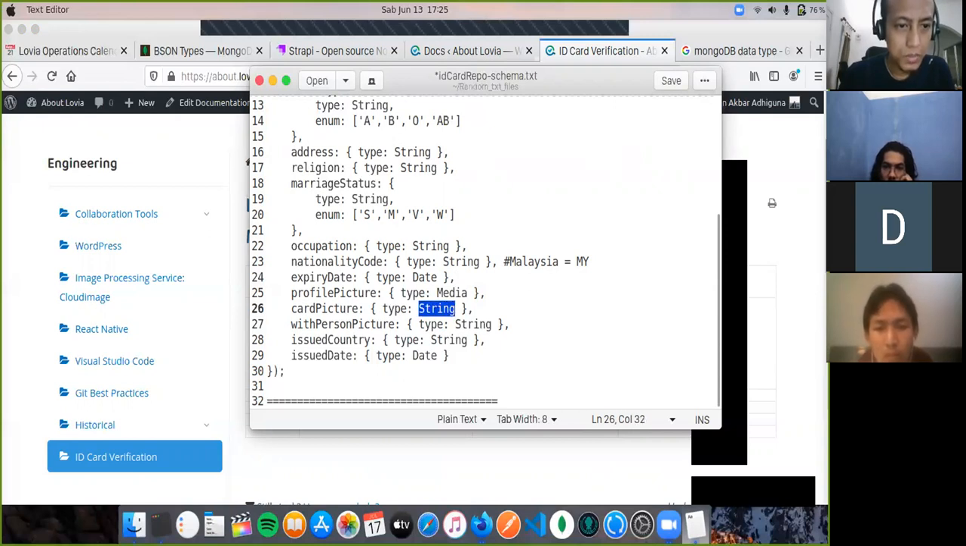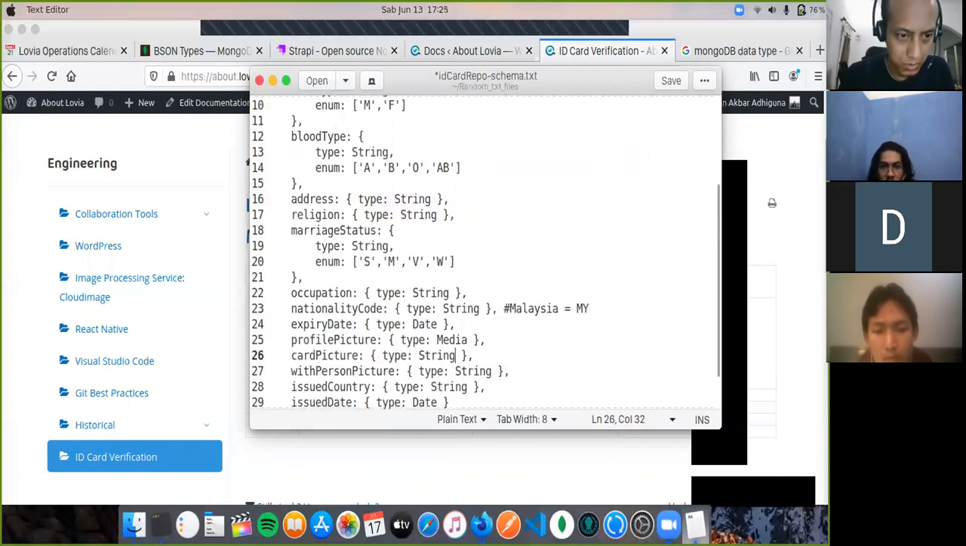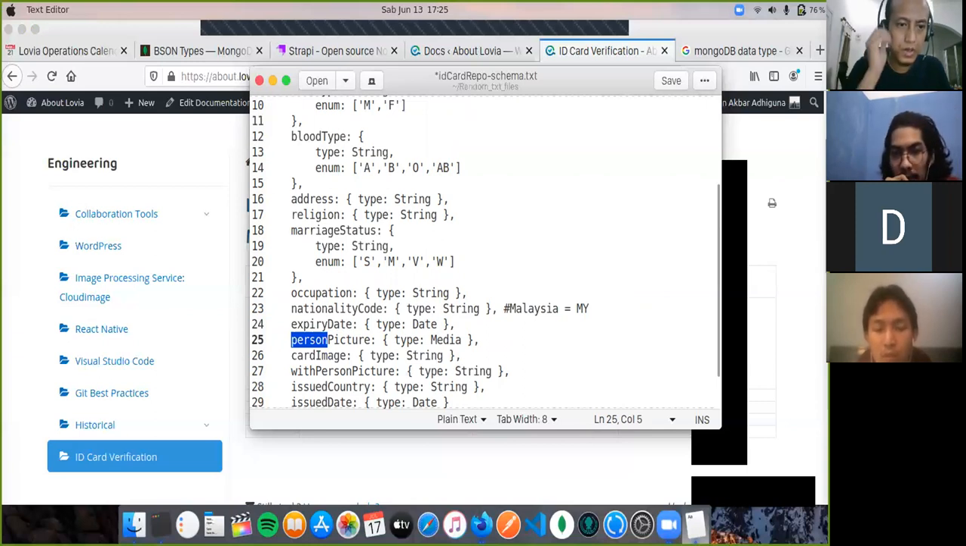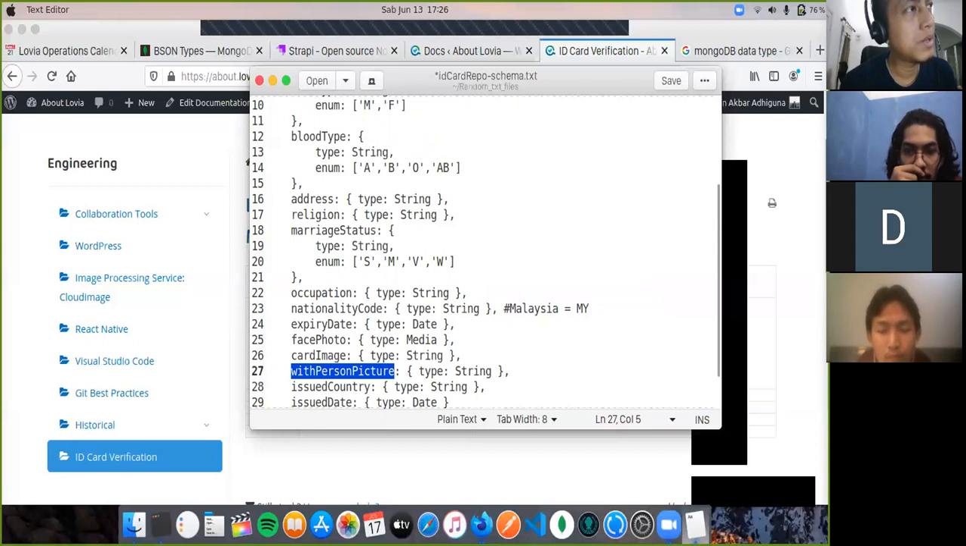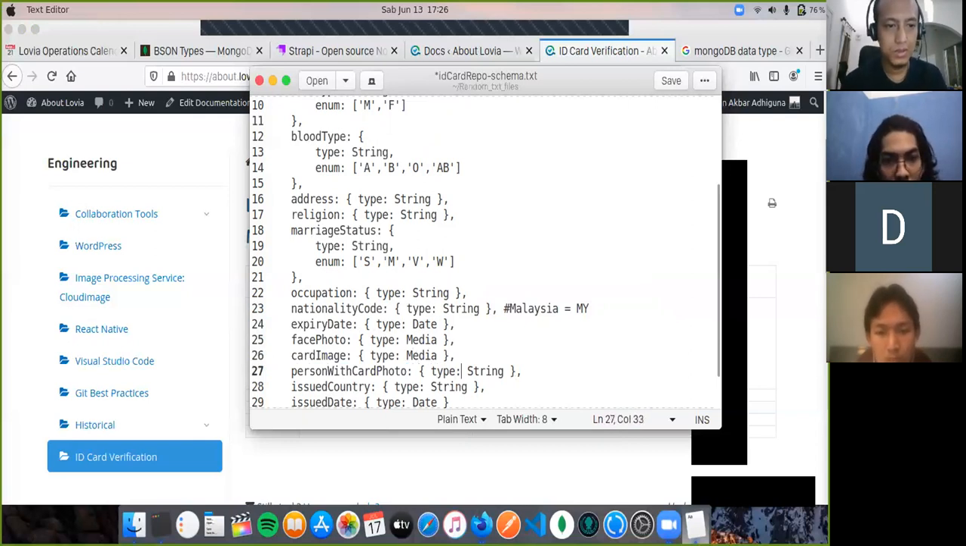And this would not be card picture, but card image, because that is the image. Person. Or should I type owner? I think that will be face photo. Okay, face photo is okay. And with person, I think that will be person with card photo. Quite weird, yeah. Person with card photo.